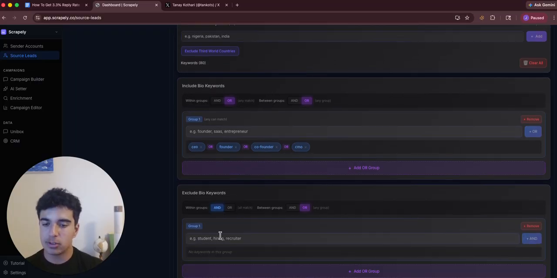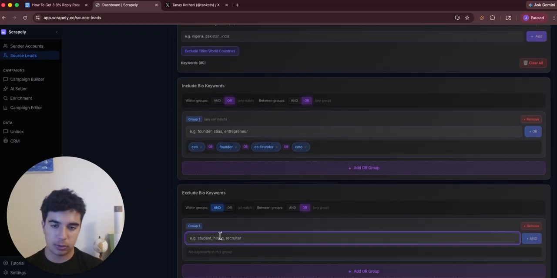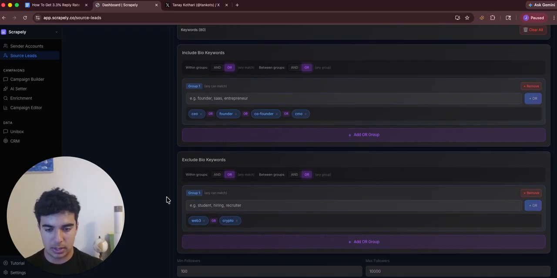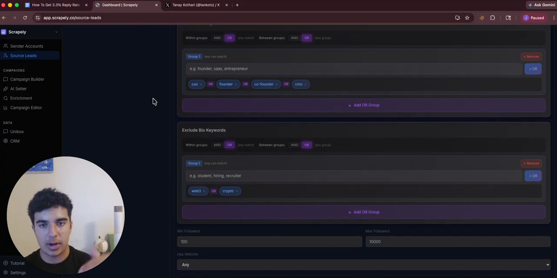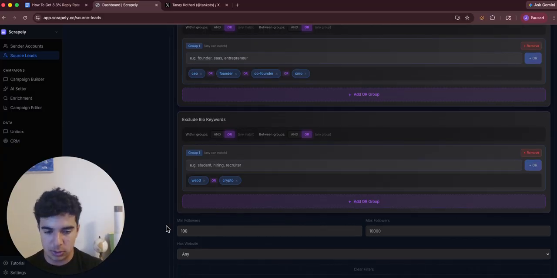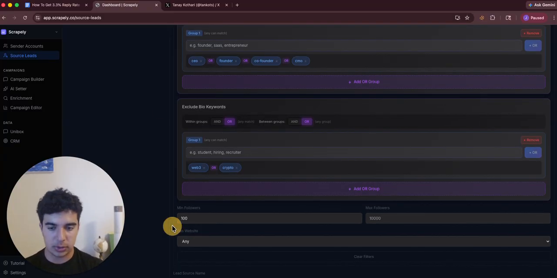Then also we can exclude certain keywords, right? All of these from the list. So let's say that you don't want Web3 or crypto people, right? And we want to set it to "or", right? That's it, right? You can ask Grok for more detailed keywords, but just to keep it simple, this is how you can filter down your ICP and only get good quality leads, right? Then finally, at least 100 followers is good to keep out the bot accounts, and you can set it to any for the website choice, right?